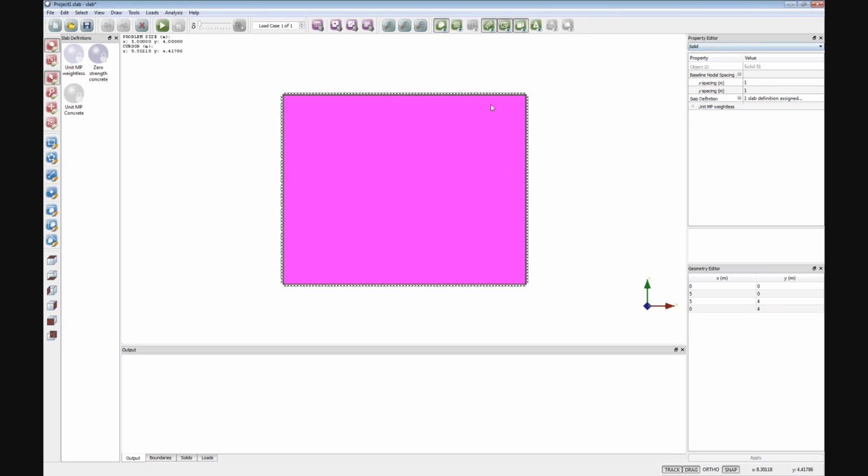So if I click on a solid, which is the slab, you can see that we have a nodal spacing, which is defining how tightly packed the nodes are, and also what the slab definition or the material is for that solid. Similarly, if you click on a boundary, you can see what the support type is, and also what the spacing of the nodes is. So that's the user interface and the property editor.